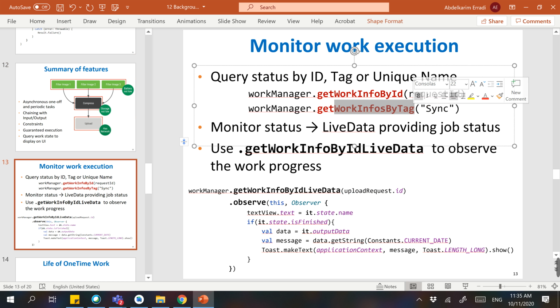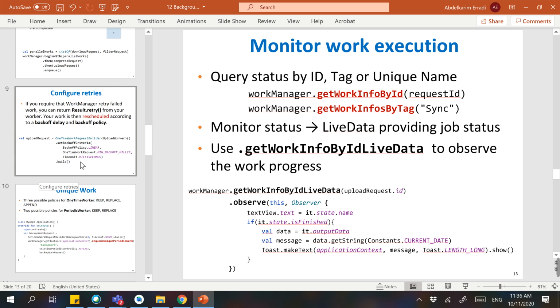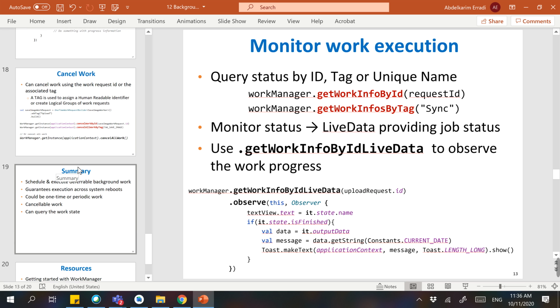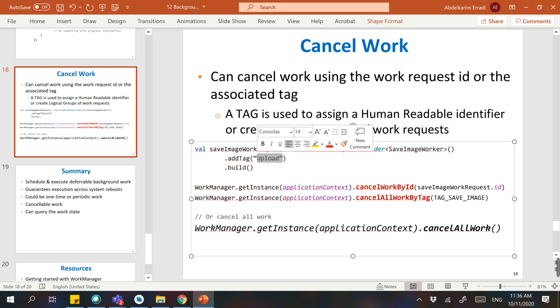I think I didn't cover this, so let me just show you here. I have an example of tag. When you create a work request, you can associate a tag with that request. A tag is a string. You could say this work request is to do with upload or sync or upload images. You can give it a tag, which is just a meaningful string associated with your work.